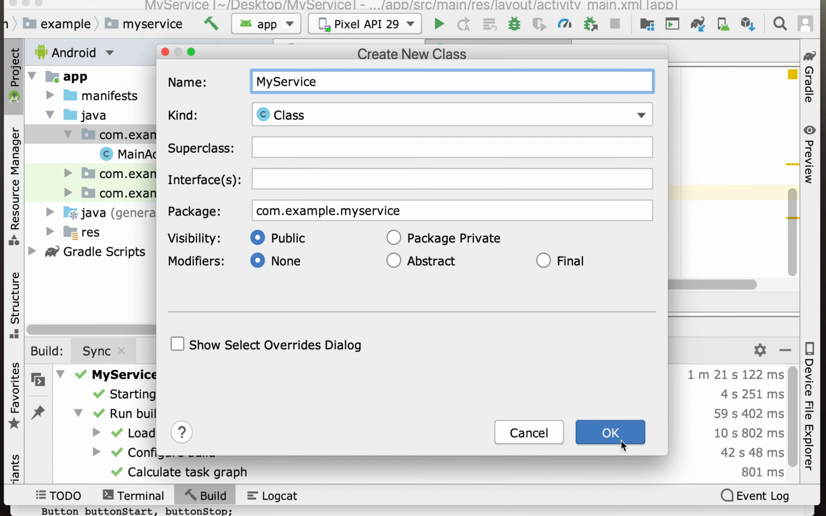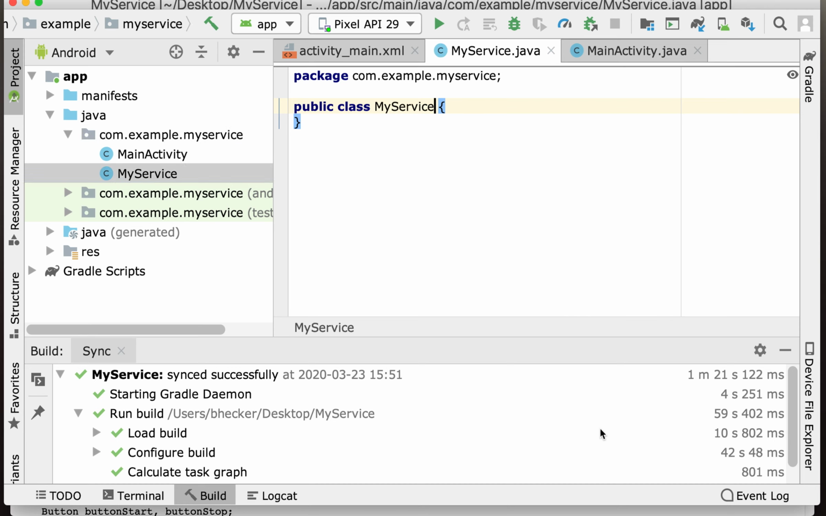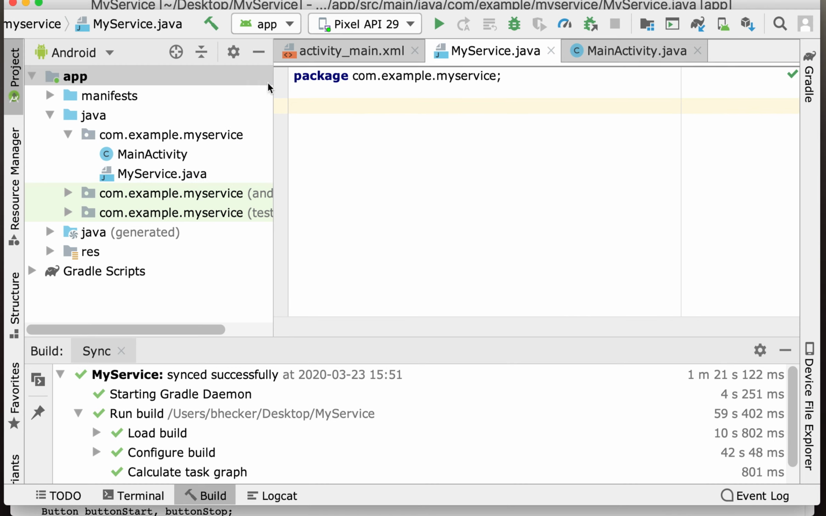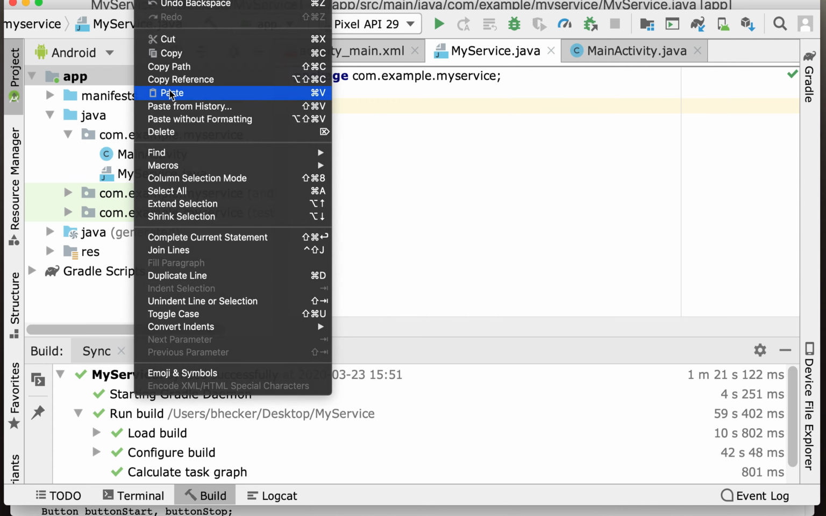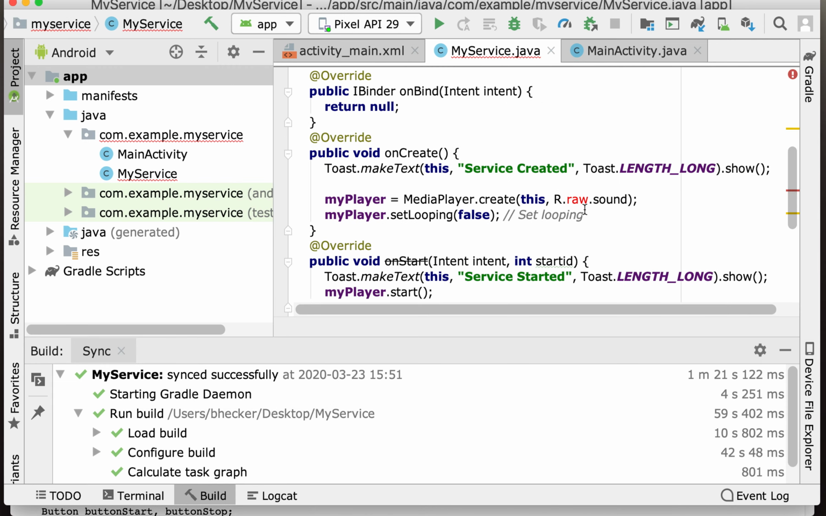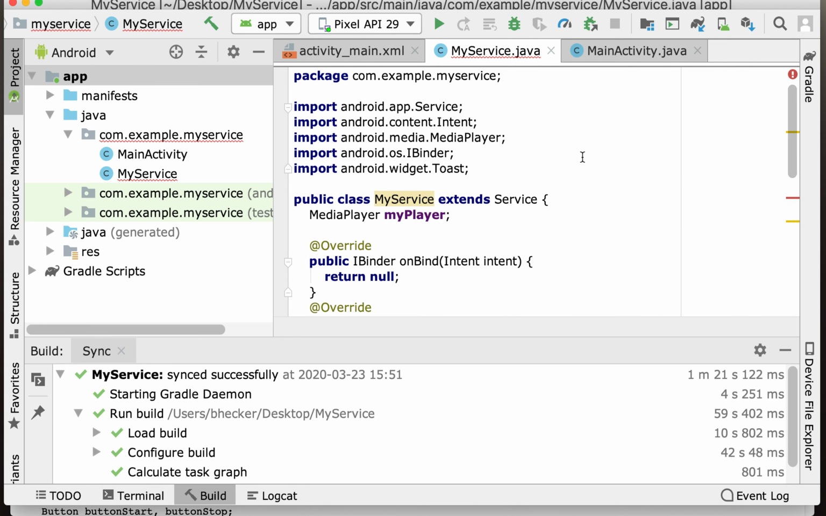And it doesn't really matter what's connected here. We don't want to create one with a user interface, so we'll leave that one. I'll leave the package up there and paste in the code for the service class. Now we are going to get a little message here because raw doesn't exist yet. We have to put the sound file in.